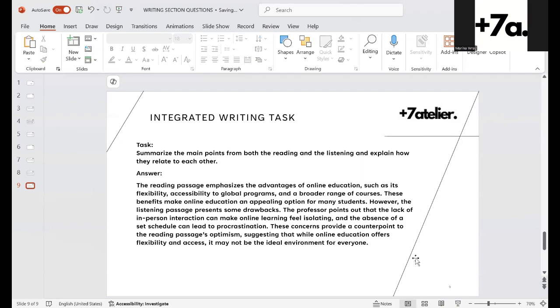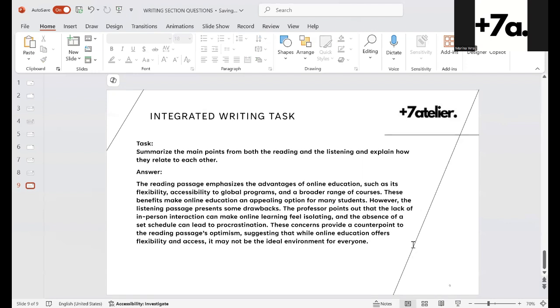So that was it for the integrated writing task, and I hope you enjoyed it. I hope you got at least a gist of what is required here in the writing task.